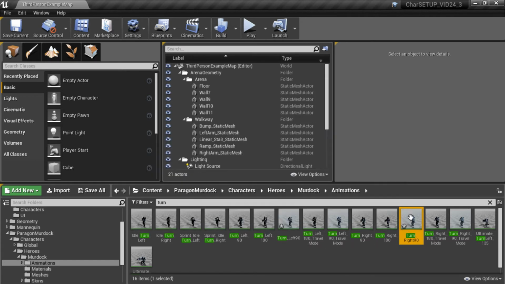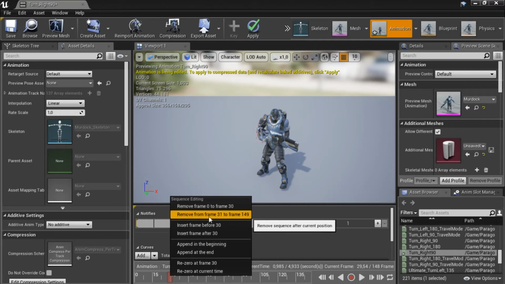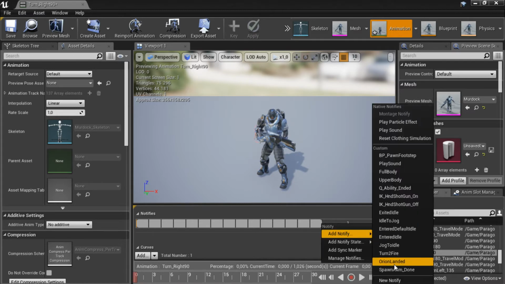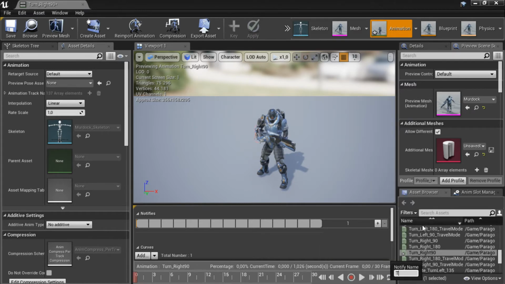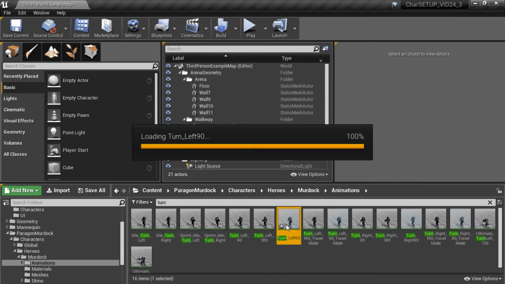And open them up. So first turn right. As you can see, there's a lot of unused frames in here. I'm going to delete them, so everything after frame 30. I'm going to remove frame 31 to 49, I'm sorry. And the next thing I'm going to do is right click on this little bar over here and add a notify. Create a new notify and call this turn anim done. And drag this all the way to the right so it's at the last frame of this animation. Now we can save and close this and do the same for the turn left animation.